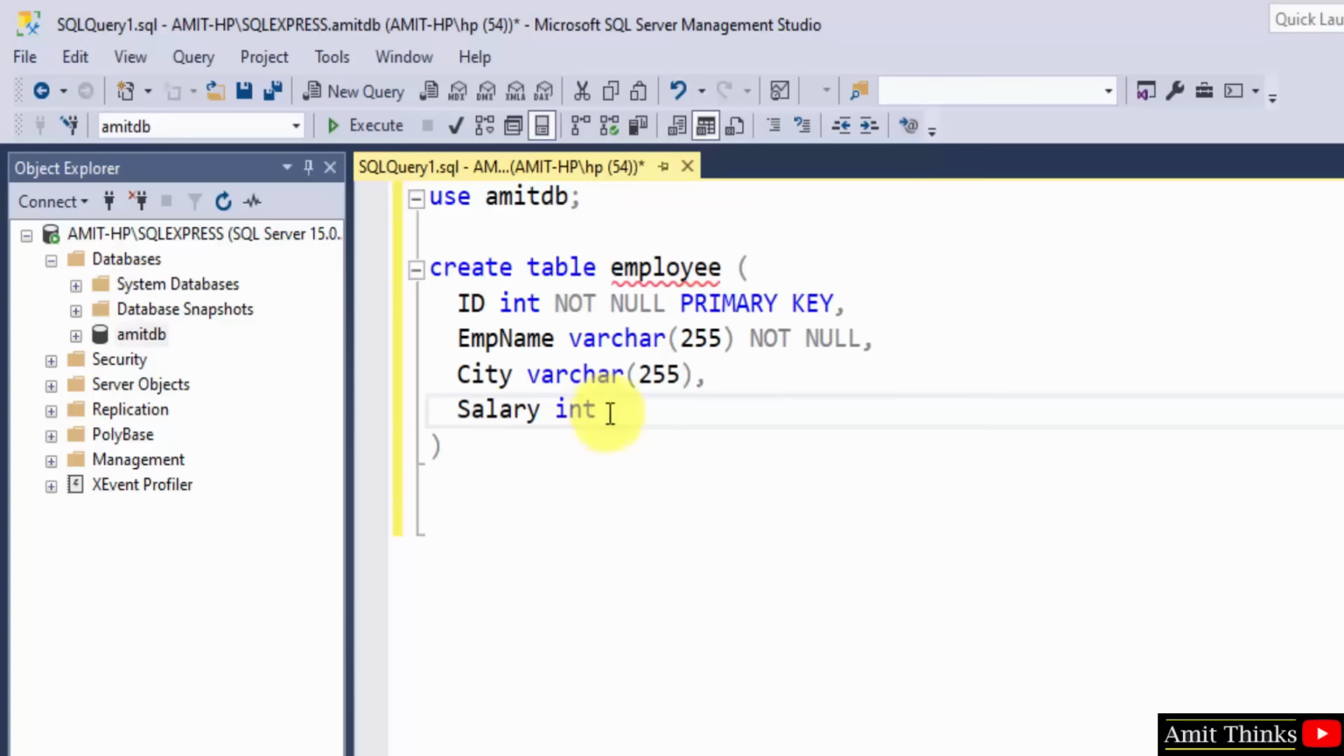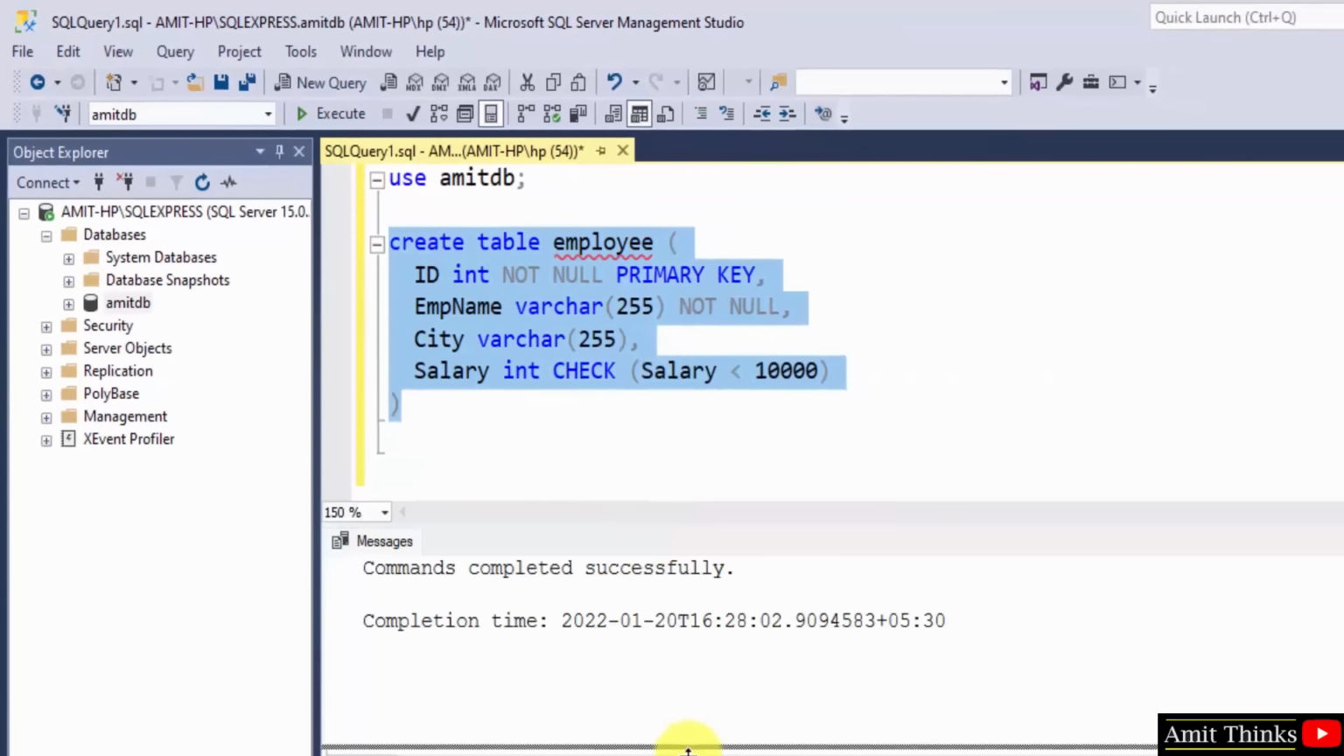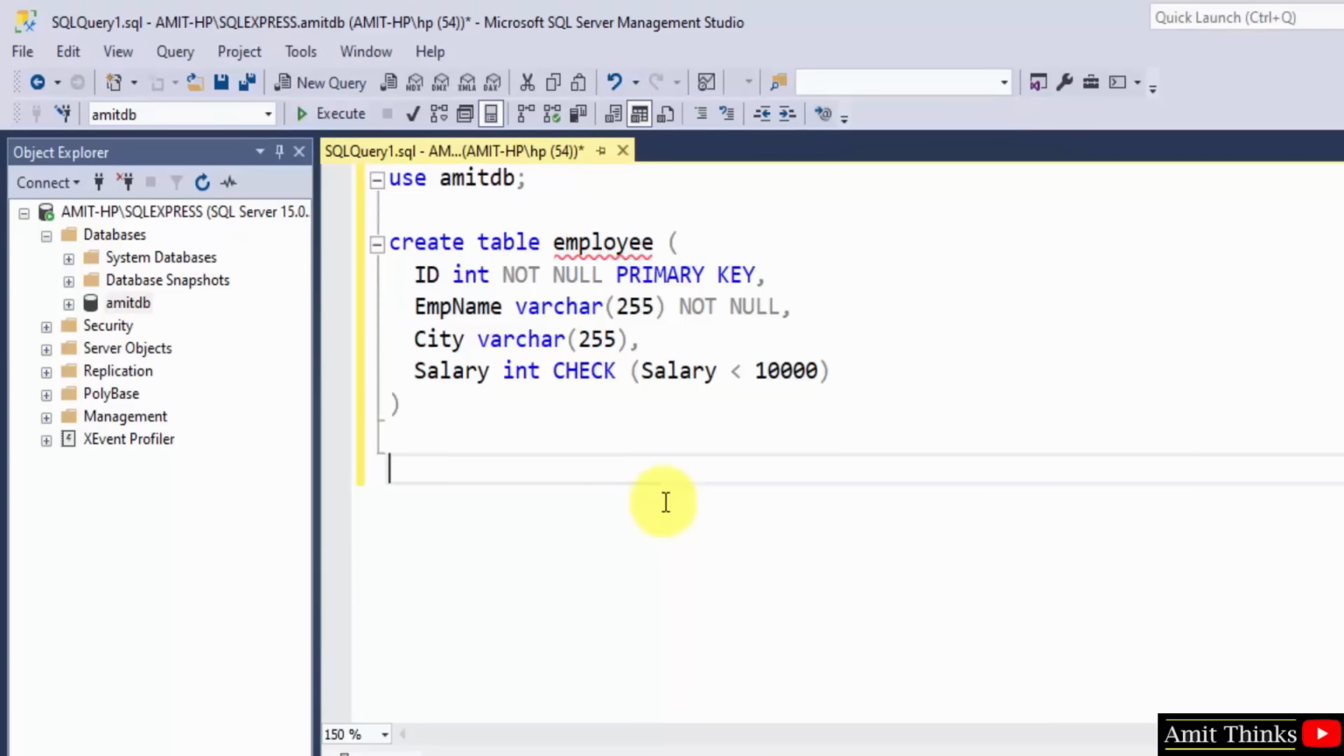For that, let us set the check. This will depict the check constraint, and herein salary less than 10,000. Okay, that's it. So we have set the check constraint. Now I'll just create the table, click on execute, and the table is created successfully. Now I'll insert the records, and we'll show you a live example again.